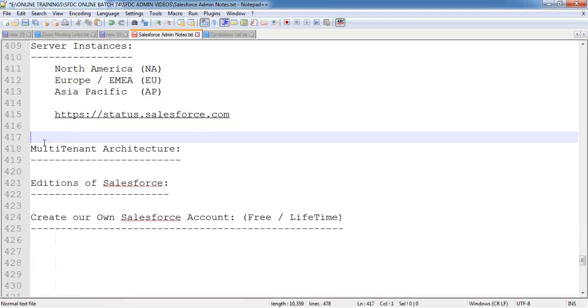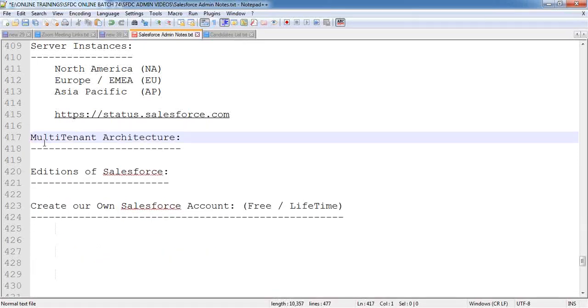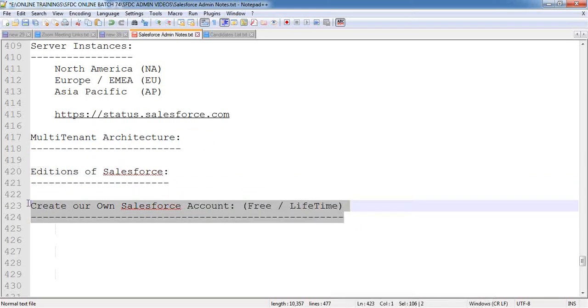In tomorrow's session, we'll see the concept of multi-tenant architecture, and then the concept of editions, and then we'll see how to create our own Salesforce account. From there, we'll enter into the practical part.